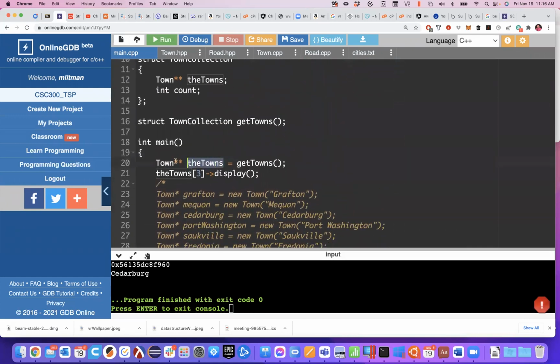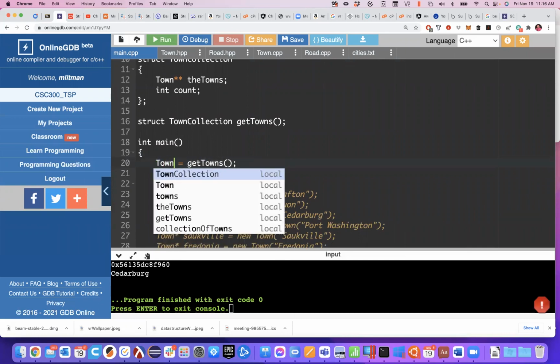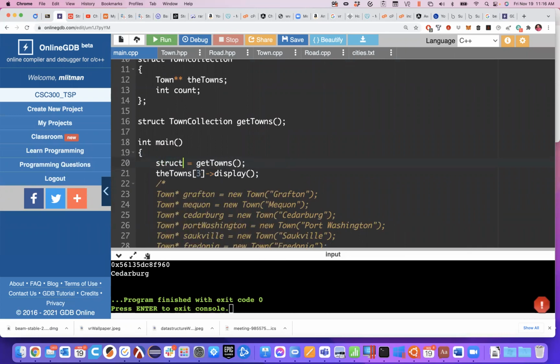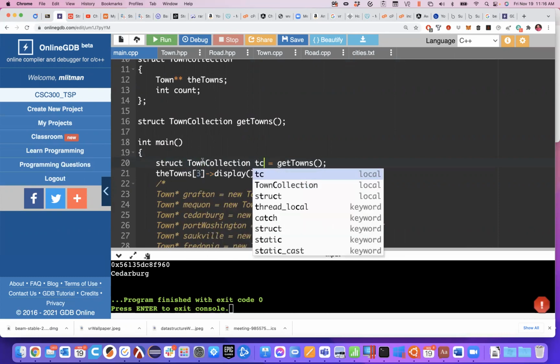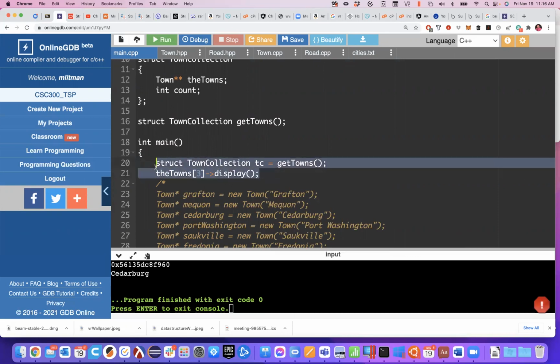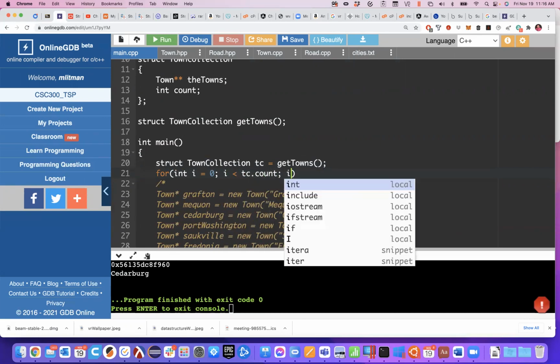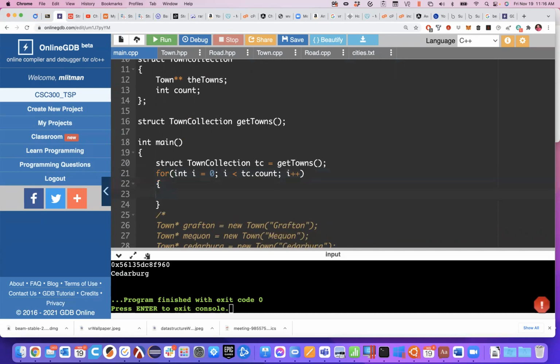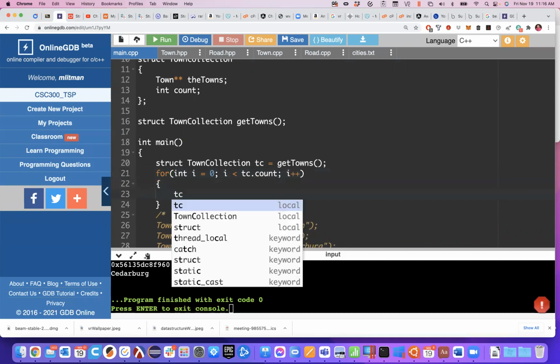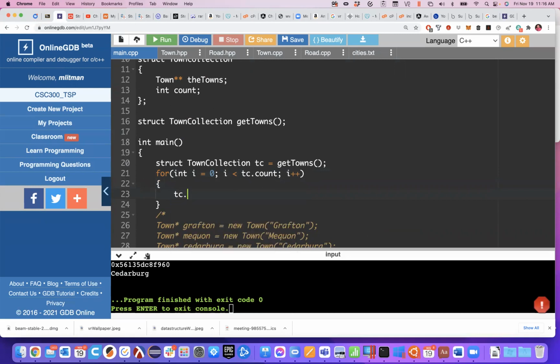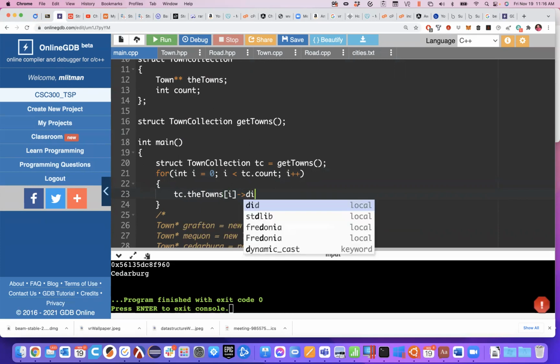So now up here, I'll create my struct town collection. I'll call it TC up here as well. And then I'll now have a for loop for int i equal to 0, i less than TC dot count, i plus plus. TC dot the towns at bucket i, display.